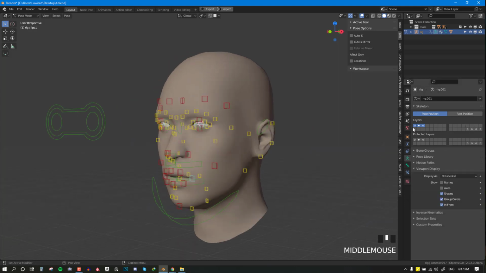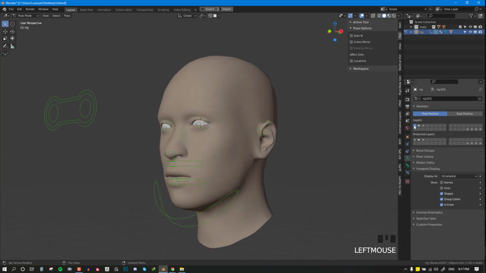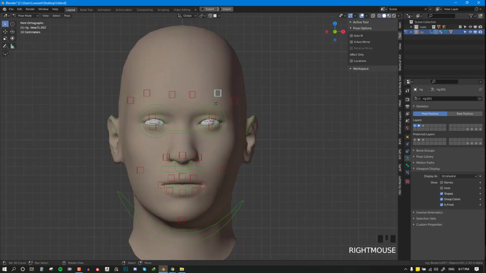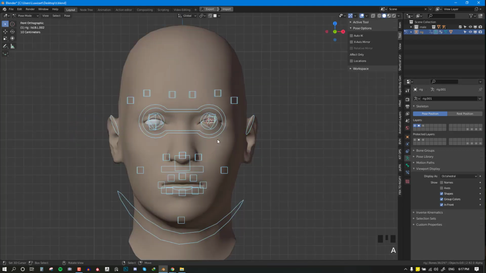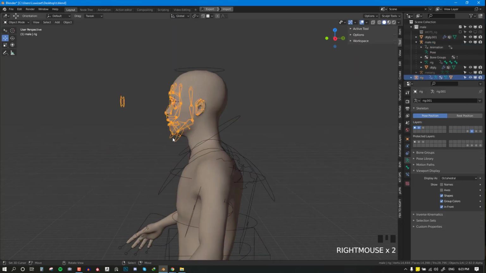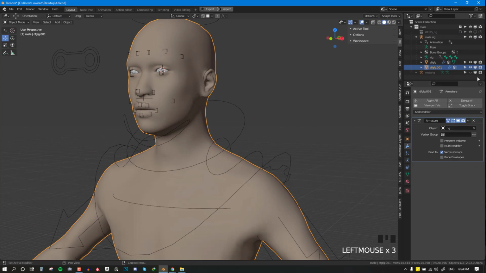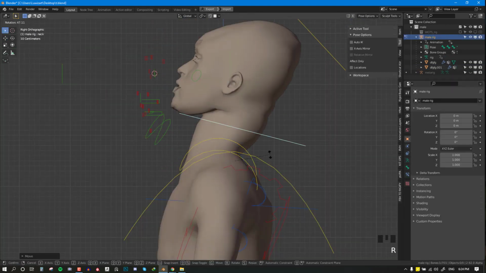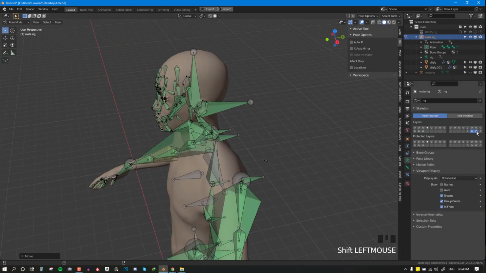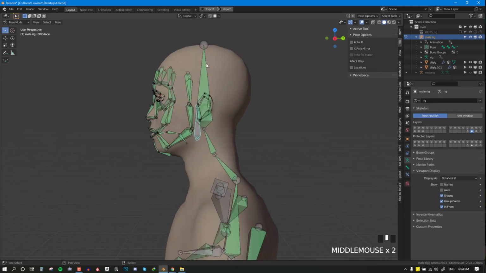In this Blender tutorial, I'm going to show you how to create a facial rig using Rigify. I'll be showing you how to set that up, and the awesome thing is that I'll be showing you how you can integrate that face rig onto a pre-existing rig, which is mostly the case.